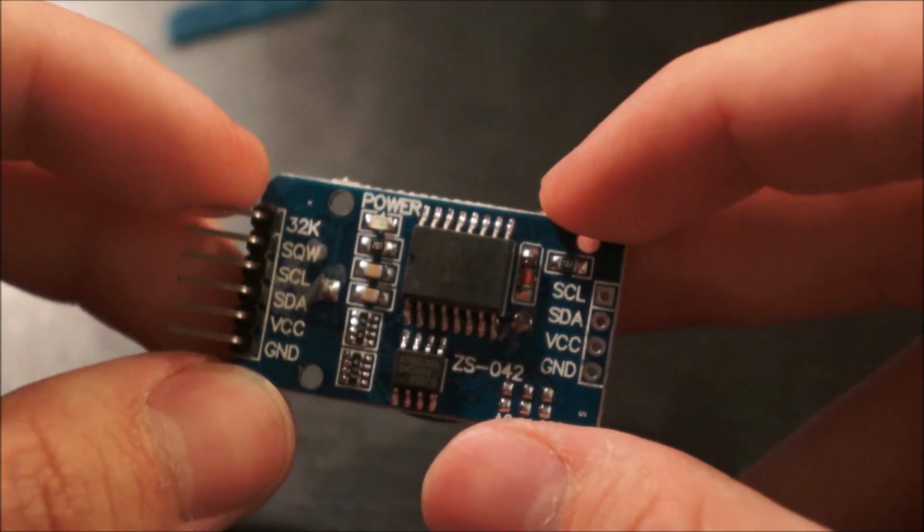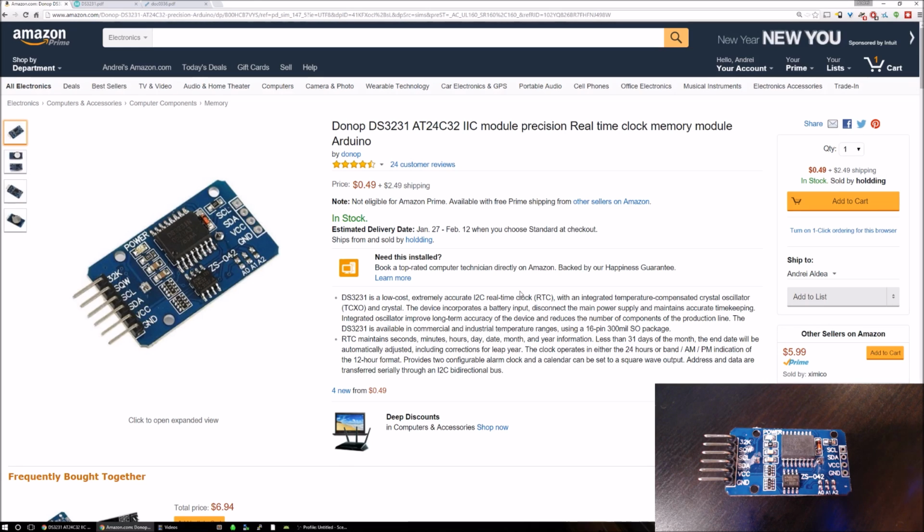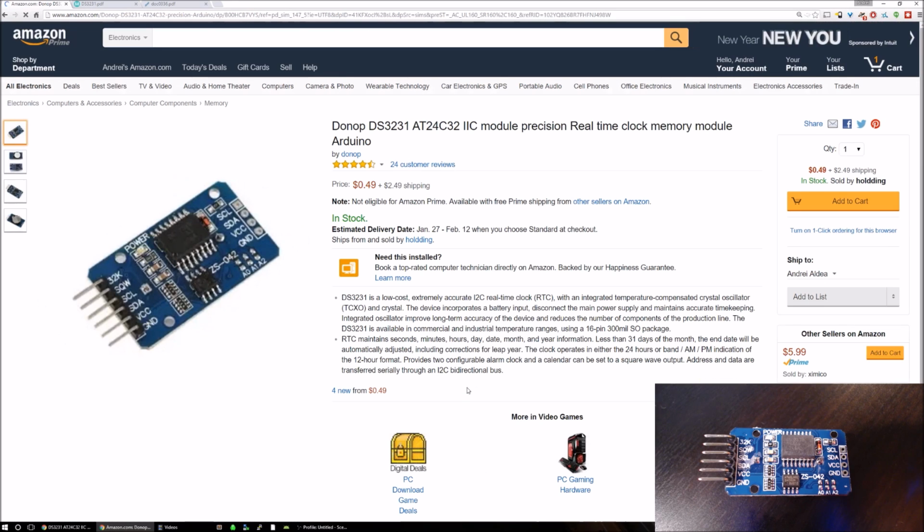So let's go ahead and look at some of the data sheets and online listing for this, shall we? So this is the actual Amazon product page for it. Oops, it's the Switchdock Labs DS3231 with AT24C32 EEPROM, battery and software. 669 with Prime. I needed it quick, so that's why I ordered through Prime. This is kind of expensive, and obviously not the same packaging, but we can get a different brand with the exact same board here for 49 cents from China. So that's something to keep in mind if you're not in a hurry.